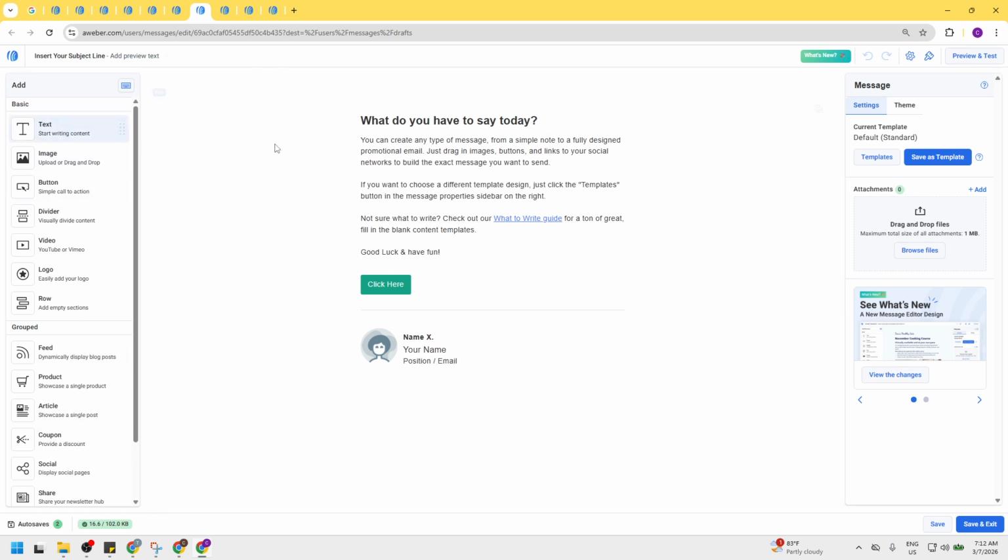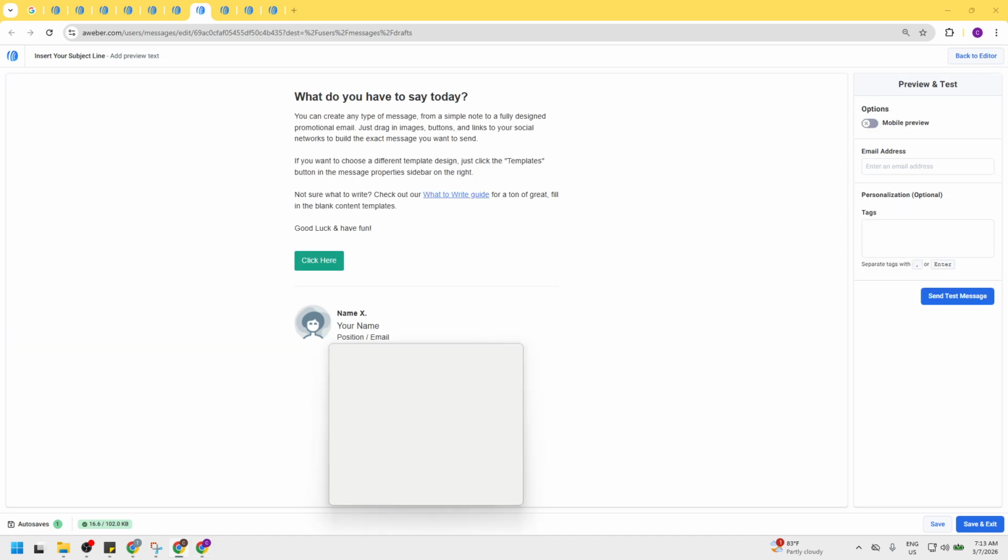Keep your subject line clear and benefit-focused, and match your brand style. Use the preview and send a test email to check formatting on desktop and mobile. For help with wording, try Aweber's AI assistant to brainstorm subject lines or generate a short summary, then edit for your voice and accuracy.